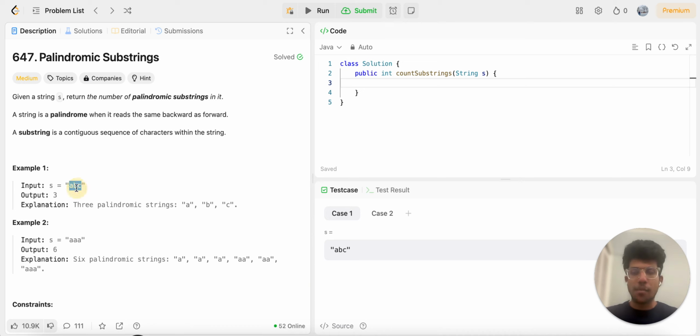So suppose consider this example. Example one, S is equal to ABC. A single character would also be a palindromic substring. Why? Because if we reverse it, it would be the same, right? The definition of a palindrome is that if we reverse a particular string, it is the same. So a single A string is also a palindromic substring. Firstly, single characters would be palindromes. Then if I check AB, BC, and if I reverse them, they are not palindromes. So we have three palindromic substrings in this particular example.